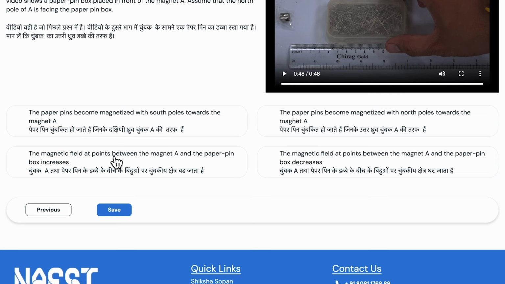The magnetic field at points between the magnet A and the paper pins increases. Yes. The paper pins become magnetized with north pole towards the magnet A. They become magnetized, that is okay, but with north poles towards the magnet A, that is wrong. This is the south pole which will be appearing here. So this is the wrong option. Then the magnetic field at points between the magnet A and the paper pin box decreases. So that is also wrong. We have already discussed, it increases, not decreases. So this option is also wrong.